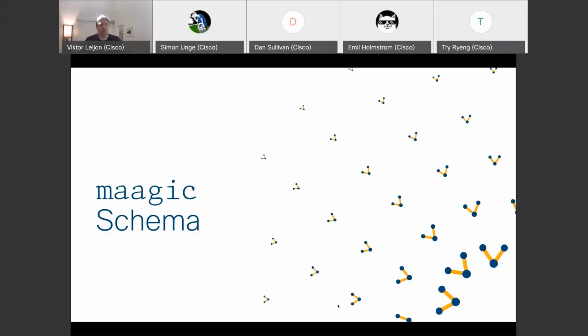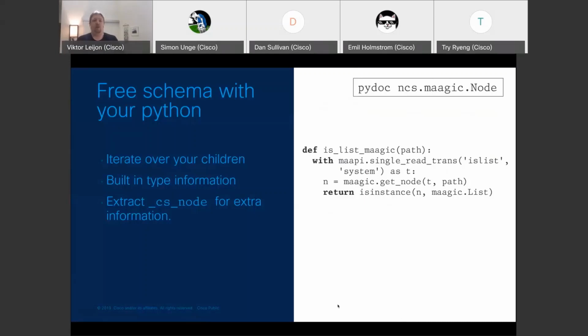So in Python, we have a slightly better schema. We have the Maagic Schema API. As I'm sure most of you know, Maagic is the high-level Python API that allows you to do much more with Python using simpler methods. So this allows you to iterate over your children, for instance. In the node Maagic object, you have a built-in iterator, you have built-in type information, and if that's not enough, you can extract the CS node member for extra information.